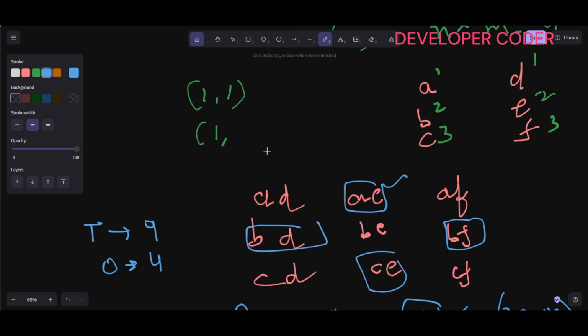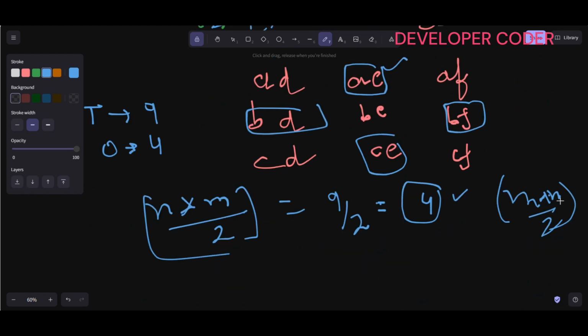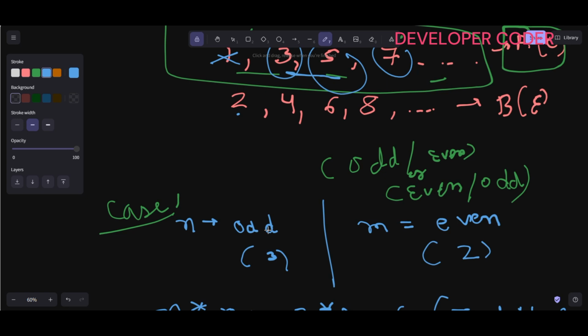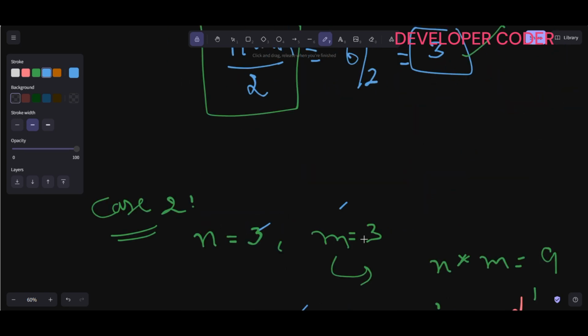What are those odd pairs? This is 1 2, 2 1, BF means 2 and 3, and here CE means 3 and 2. So here you see odd even, even odd, or even odd, odd even. Here also you can simply apply n into m divided by 2. So we have covered two cases, when one is odd and when both are odd.